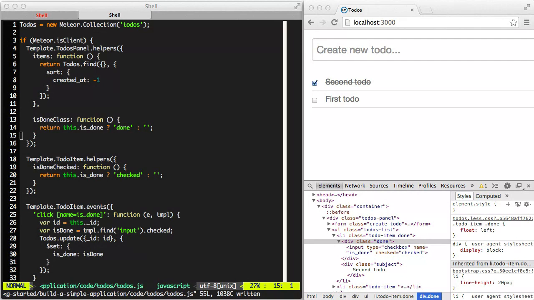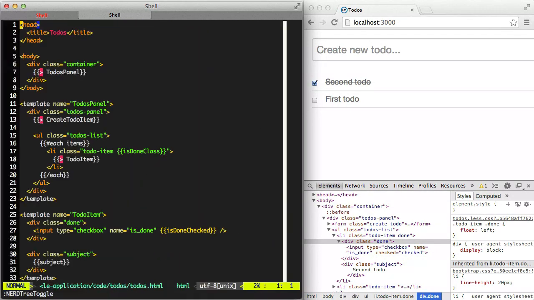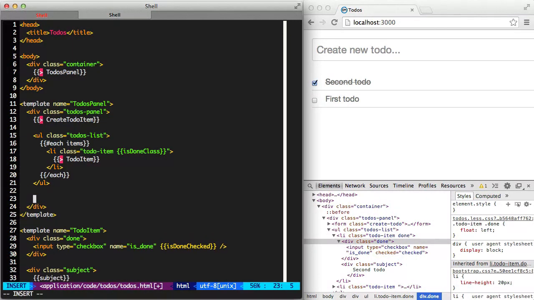The reason that this works this way is because Meteor templates are reactive. That means if the underlying data changes, the template knows to redraw itself based on the changed data. Before we conclude this video, let's add one more user interface element or control to this page. That's the to-dos count. So back in the HTML file, what I'd like to do is to show a count template at the bottom here. So I will call that to-dos count.